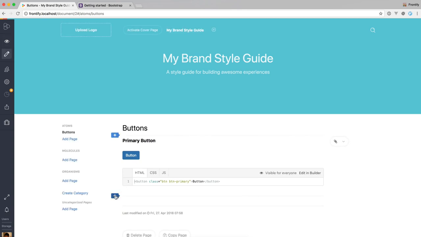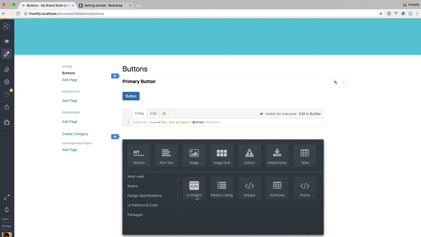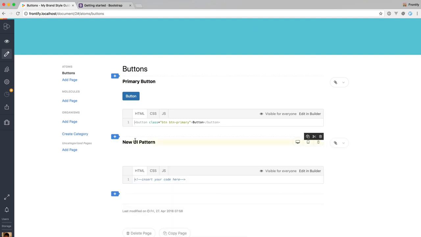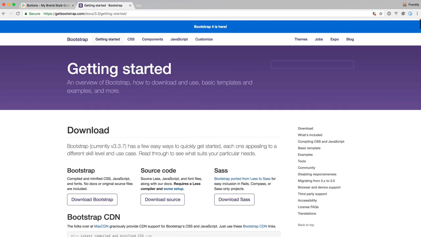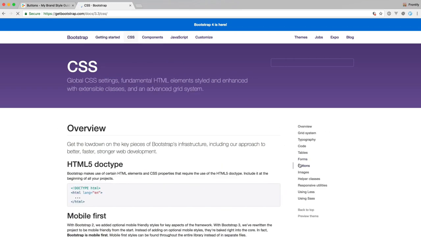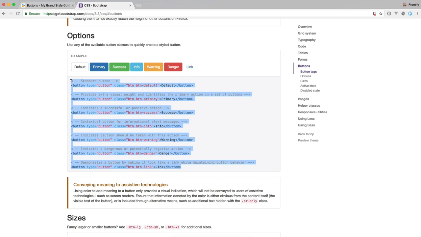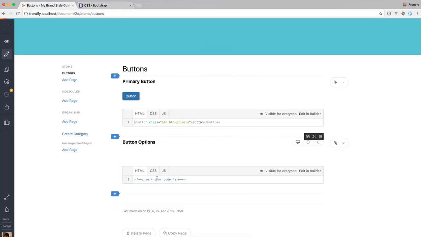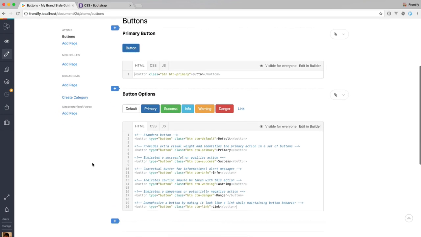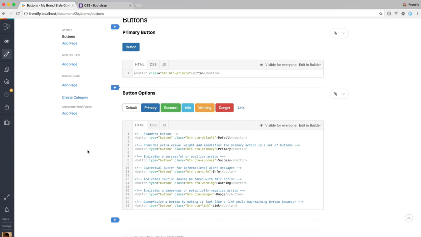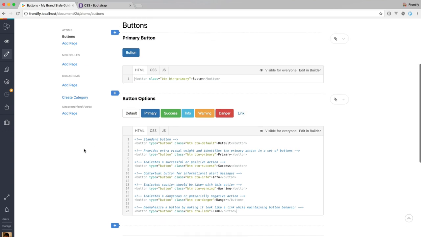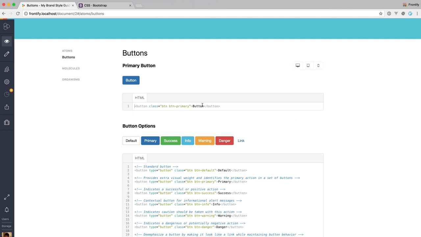Let's add another UI pattern block, and let's call this button options. And within the Bootstrap website, we're going to copy some example code from down here and insert it in here, and you can see it all gets updated instantly. So that's one way to create patterns within the Frontify style guide.